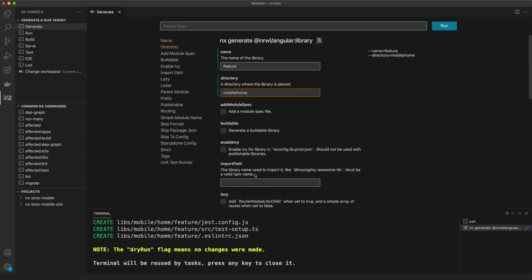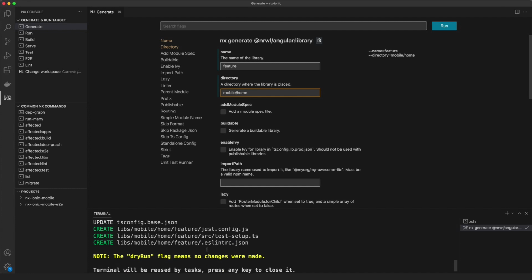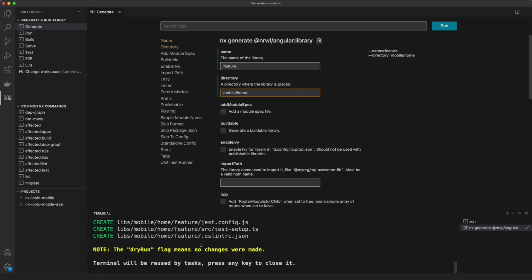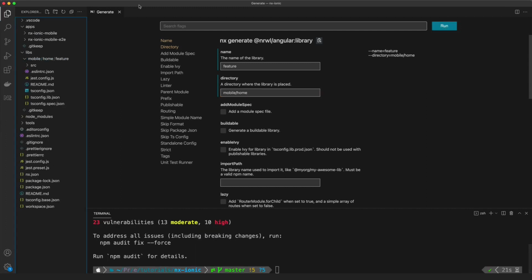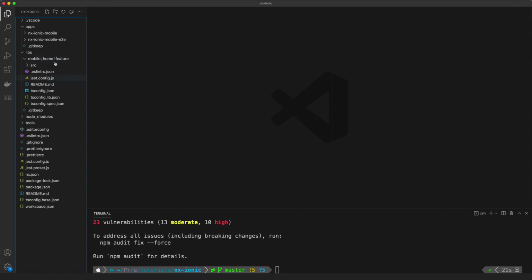Before running this command, you can check the dry run down here to make sure everything looks okay. And it looks like everything is going to be created in the right spot. Our library is going to be at libs/mobile/home/feature. So let's run that now. And now we have our first feature library.